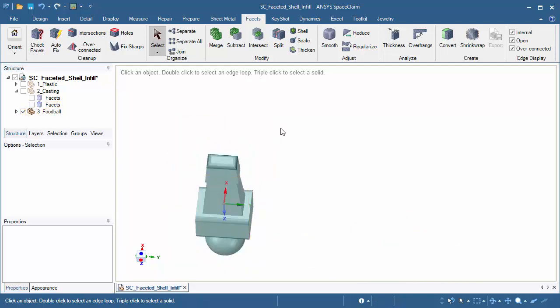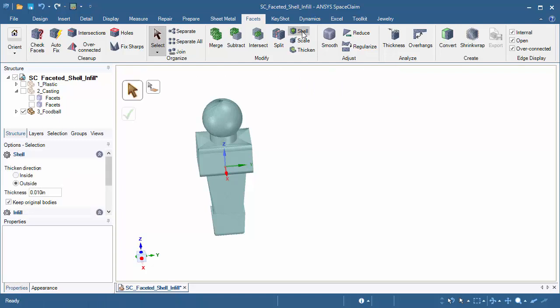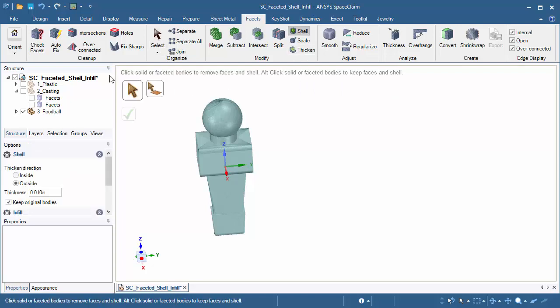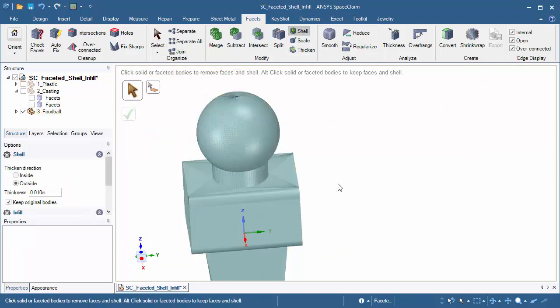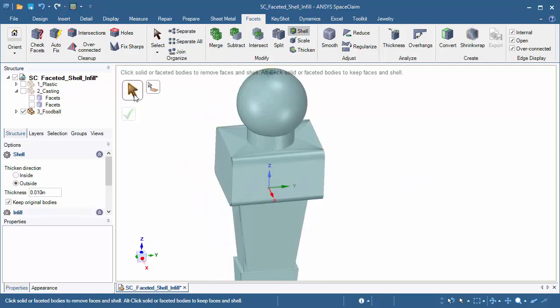There's one other thing, or a couple things I want to show here. We mentioned or mostly showed using the shell tool on a normal solid. But what if we only have an STL and we want to remove faces? Well, it works the same way. Let's go back to inside here, and let's say 50,000. And it works the same way.